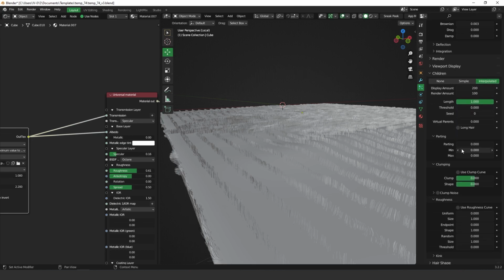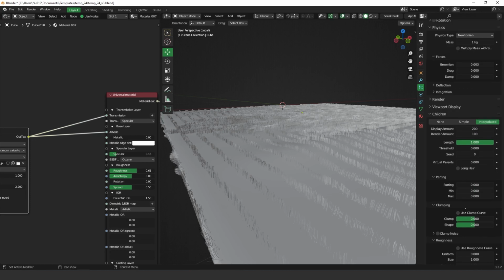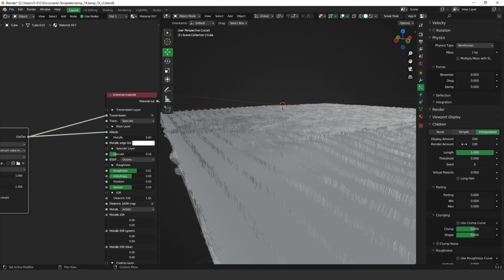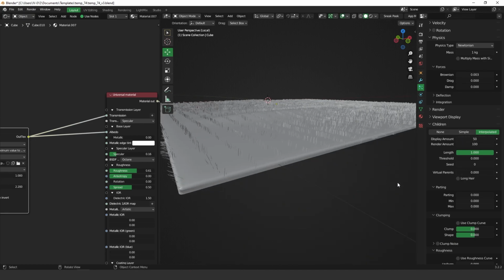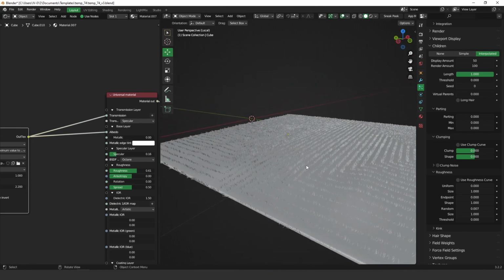Also, let's increase the roughness down here. Random. Let's take a look. Maybe you have to decrease here the particles, so it's too much. It's going to slow down my PC. So okay, let's take a look here. Something like this. Yeah.